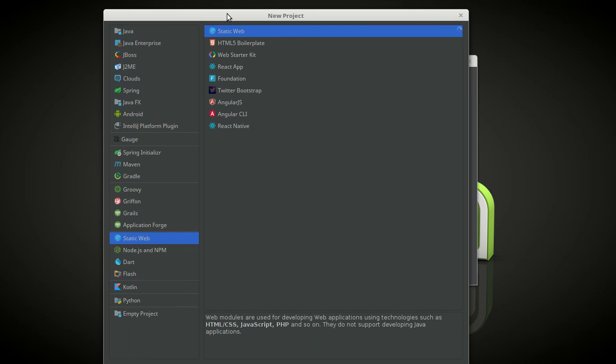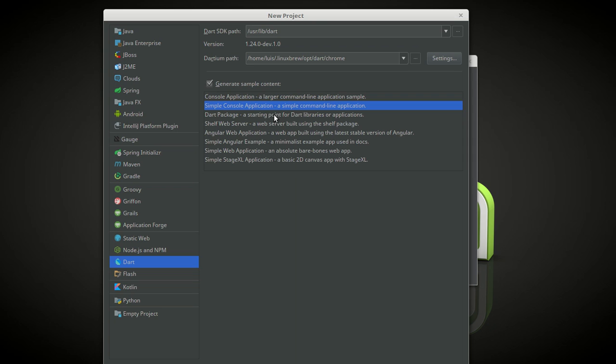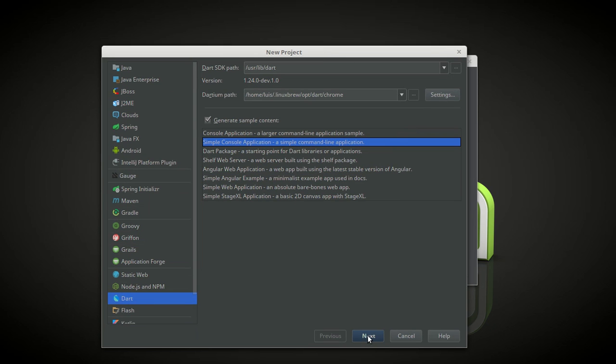Then in this splash screen, I'm just going to create a new Dart project. And then I'm going to select the type of project I'm going to be creating. In this case, we are just going to choose simple console application, and let's make this a little bit smaller, and then click next.